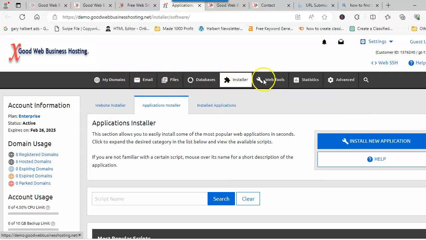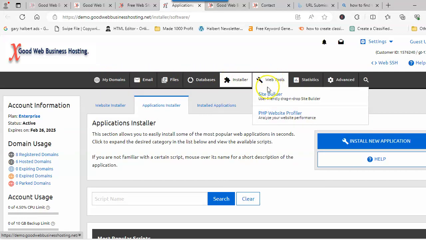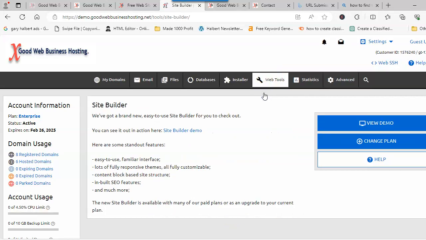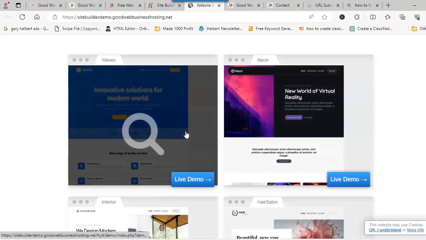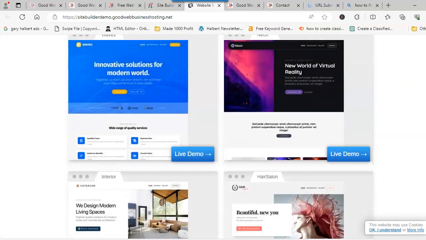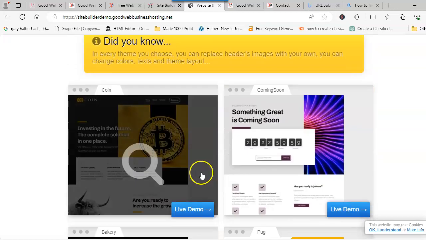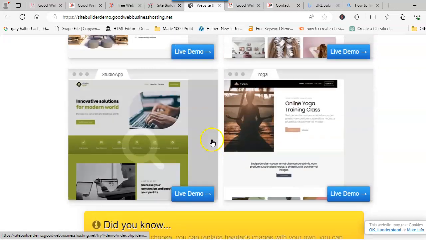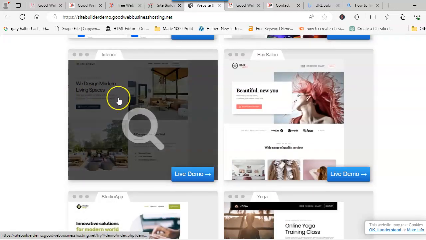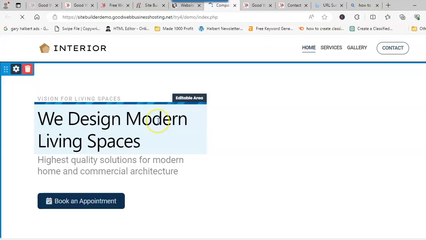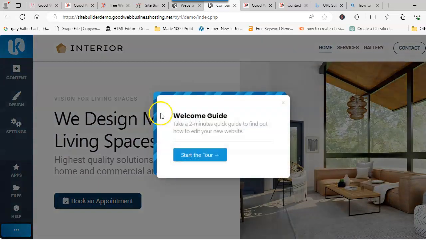All you'll need to do is scroll across, go under Web Tools, Site Builder, and from Site Builder, click Site Builder Demo. This will then upload the templates. There's quite a few different templates, load more, and you can carry on down the page looking at the templates. In this example, we'll click this one here. This will upload the template for you so you can redesign it.